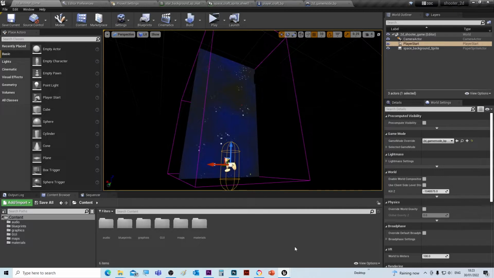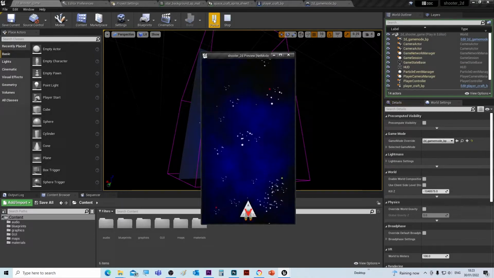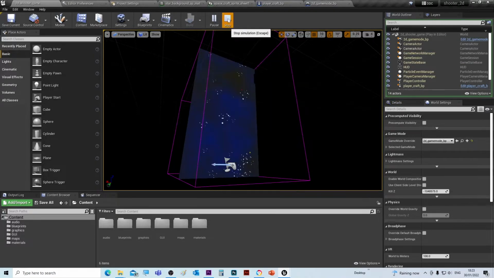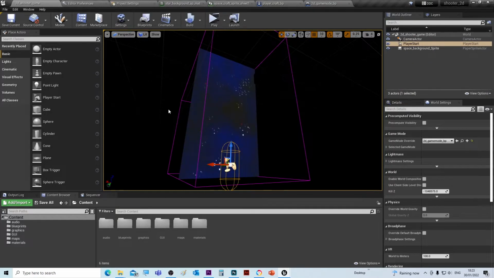Okay, so we've created the scrolling background, and we've also created the craft, and we can see it when we play the game. The next thing, we want to create the graphical user interface, and it's going to be the start screen.